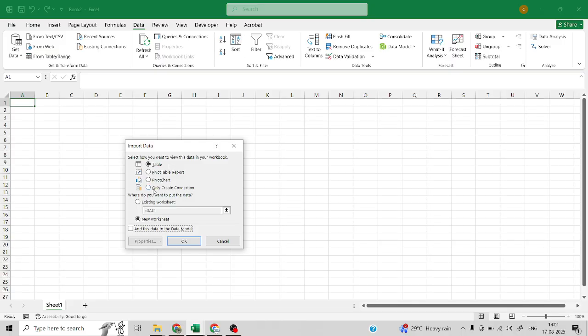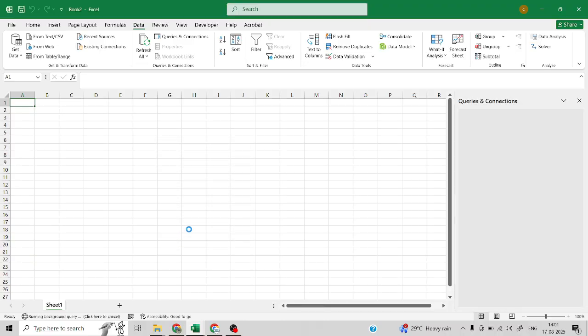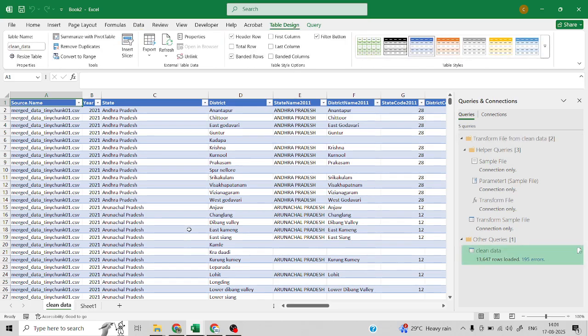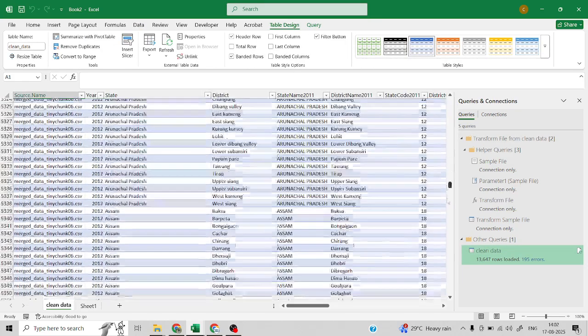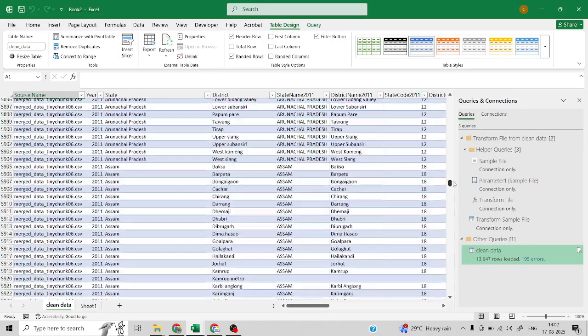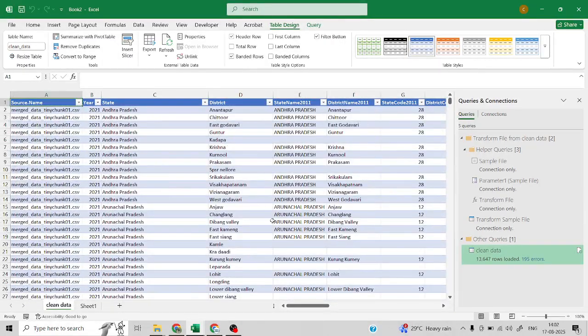It will also ask you where the data should be placed. I'll choose the new worksheet because I need to place it in a new worksheet. I'll just click OK, and now you can see all the data will be combined and placed in a single worksheet. This is how you can combine all your data files into a single data file using the Power Query options.